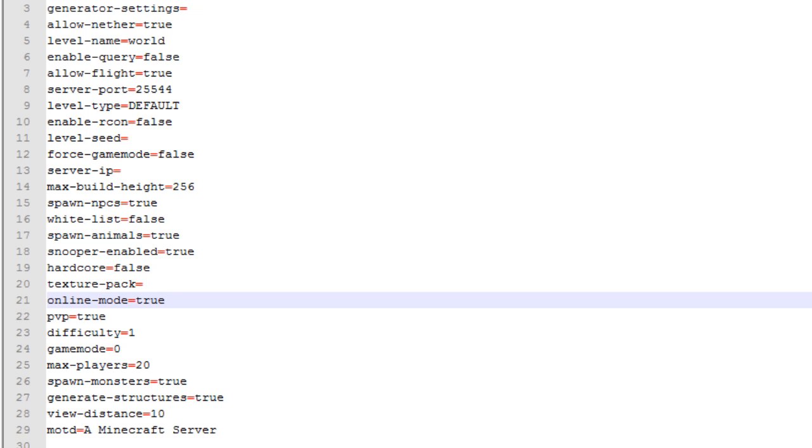Anyways, online mode true. As I said before, if you want players with non-premium accounts, which means people that have not bought Minecraft, to be able to join the server, make sure you have this on true. I recommend you have the whitelist on then, too, because otherwise anyone could join. If you set this to false, unless you have a plugin like AuthMe, they could actually log in as you and grief. I recommend you put this to true so only premium players, people that have bought Minecraft, can join.